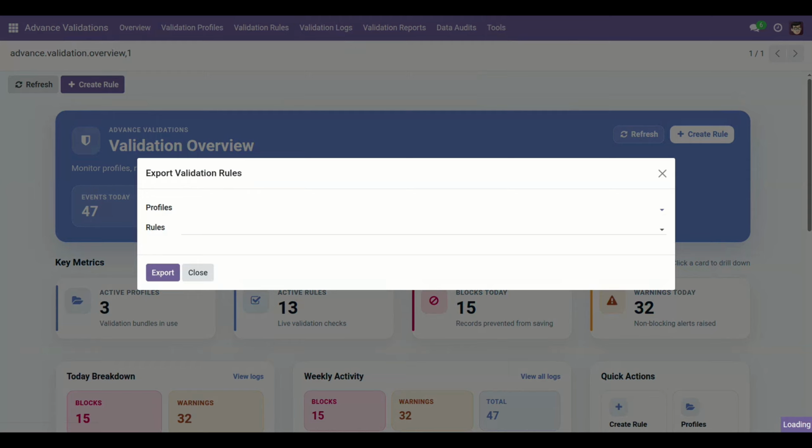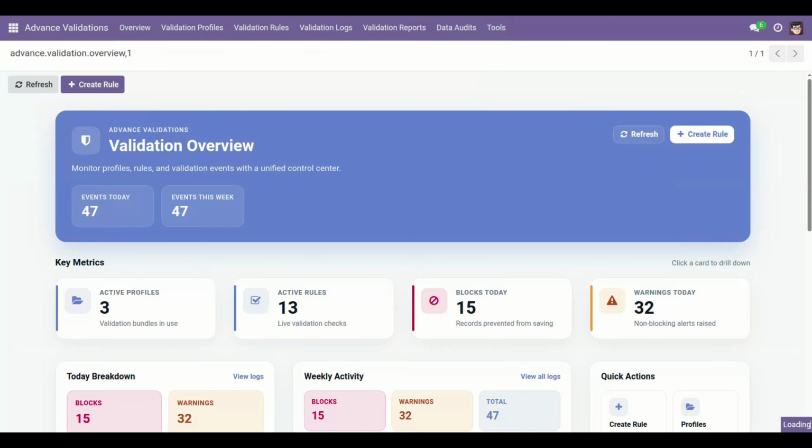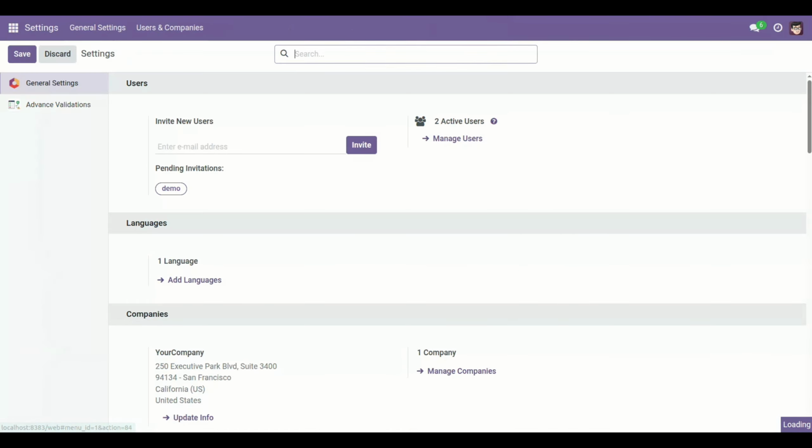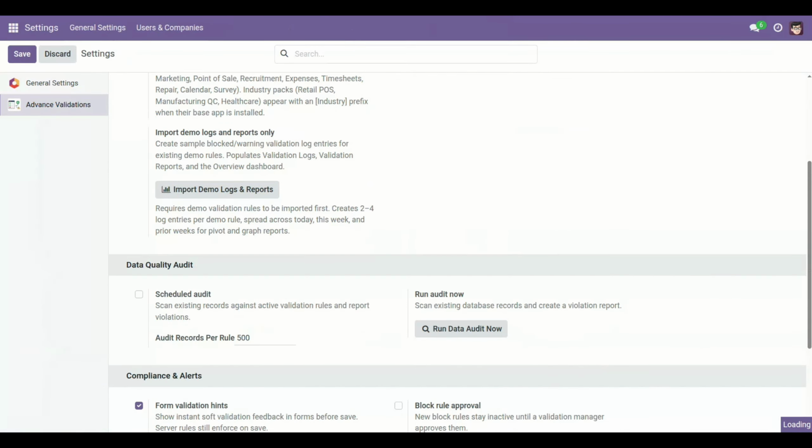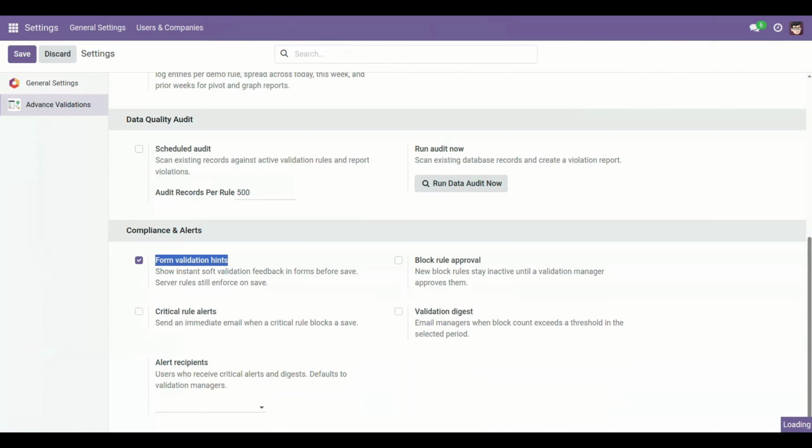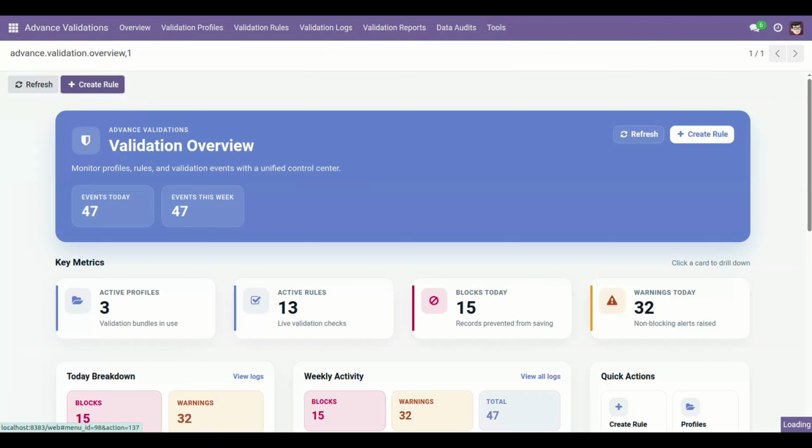Form validation hints, when enabled in settings, show soft real-time feedback on forms before save. Regex, length, compare, and range hints powered by OWL, while server rules still enforce on save. The validation status smart button on partner, sales order, and invoice forms shows last warning text, linked validation logs, and active profiles affecting that record, giving end users visibility without opening the configuration menus.